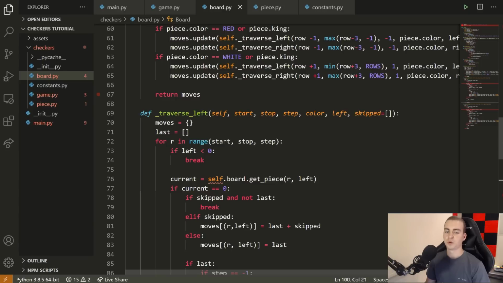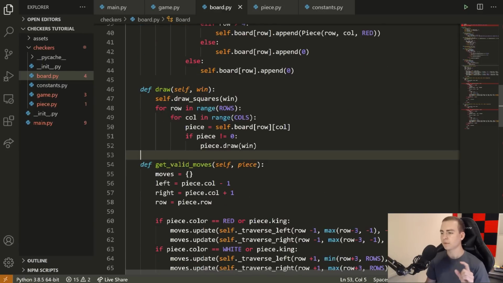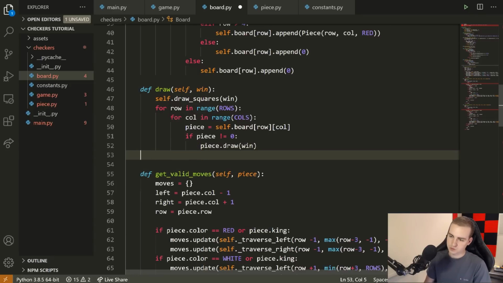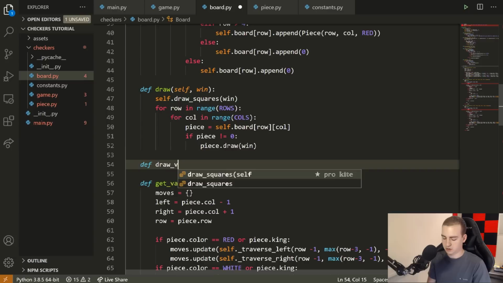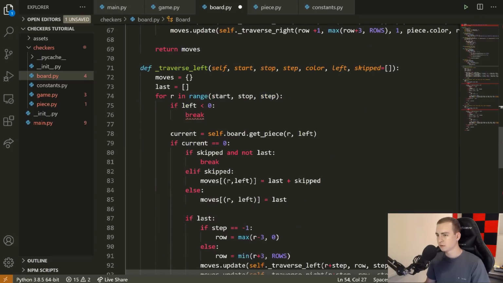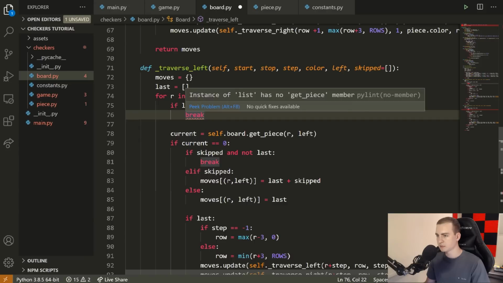And now what I want to do is just add something that can draw these valid moves so we can actually make sure that this is working. So next, I'm going to say define draw_valid_moves. And why is this break giving me an error? Let's see what it says.